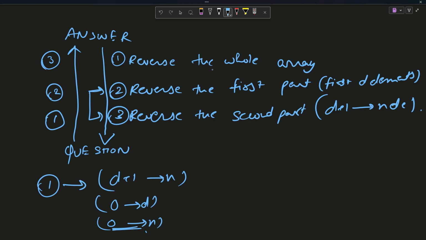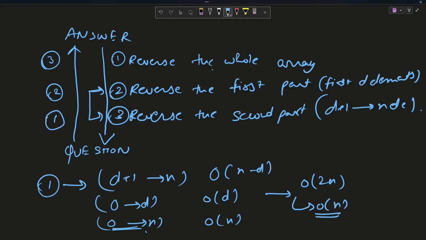Now guys, it will take O of n minus d time, O of d time, and O of n time. If you sum them up, it will be O of 2n, which is essentially O of n. The main point is we did not use any extra space, so it is O of 1 space complexity. I hope I am clear with this.